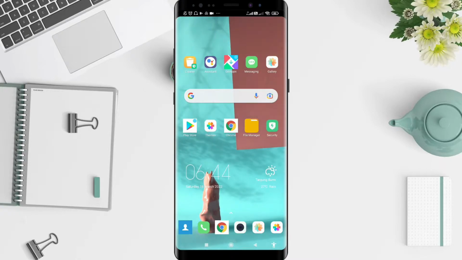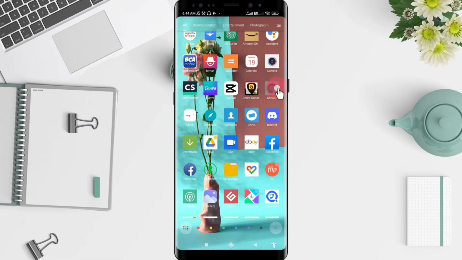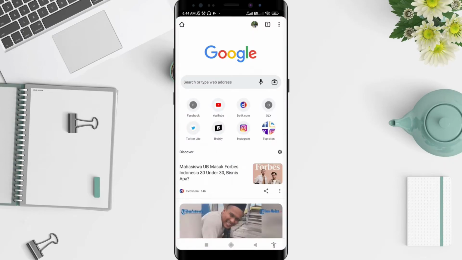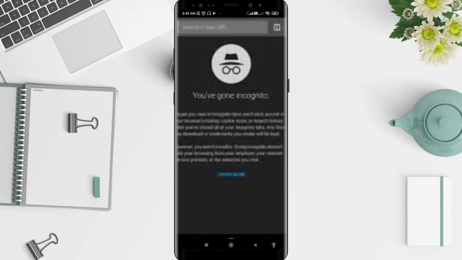And let's get started. First, we go to the Chrome application. And after that, you can click the three dots in the upper right corner. And let's go to View Incognito tab. And now you have gone to Incognito mode in Chrome on Xiaomi. It's a very simple way to do it.